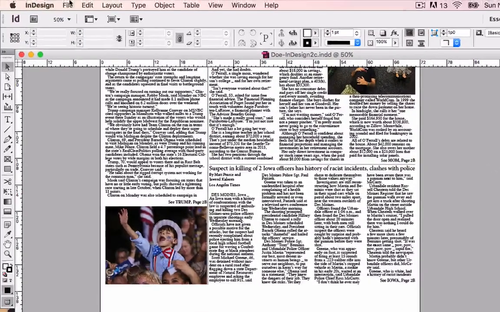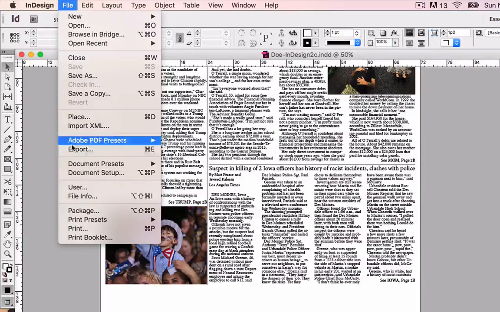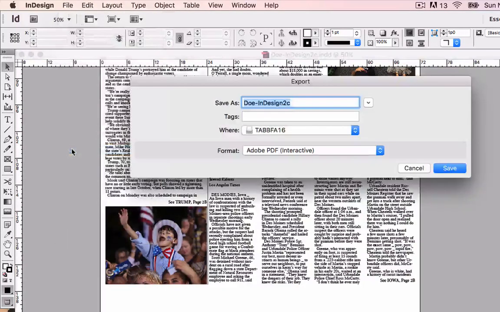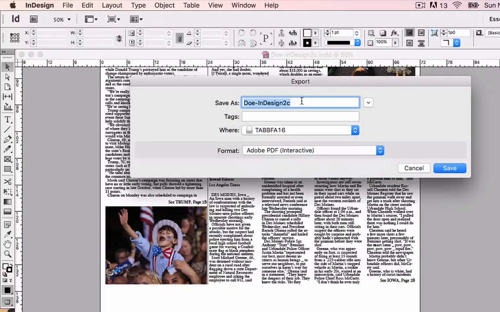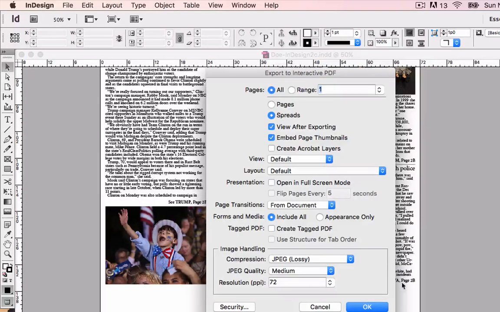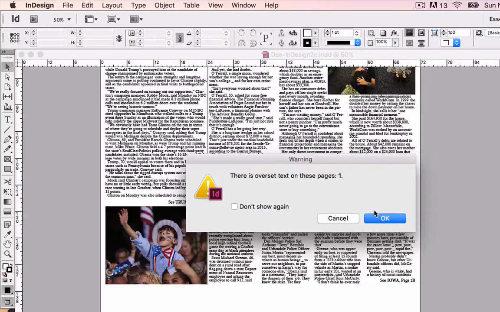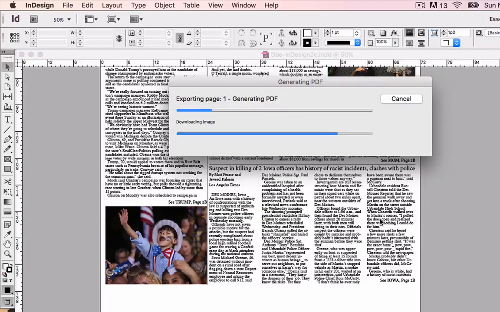Okay, then simply go to File, Export, and automatically, as it has done previously, it recognizes my flash drive, Adobe PDF. Now we have interactive and print. I'm going to leave it on interactive. I'm going to leave it the same in terms of the name and click on Save. If you get this message, this warning, just click OK. It's perfectly fine.